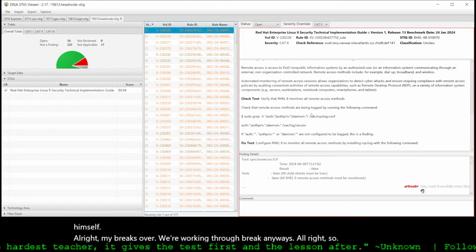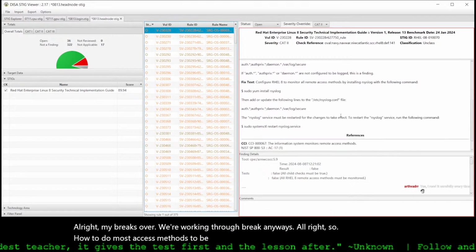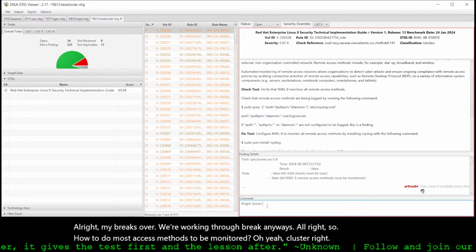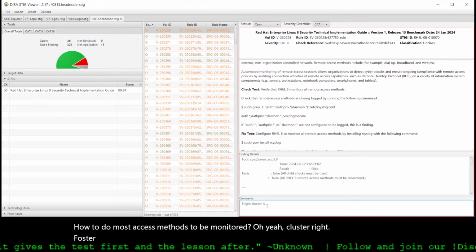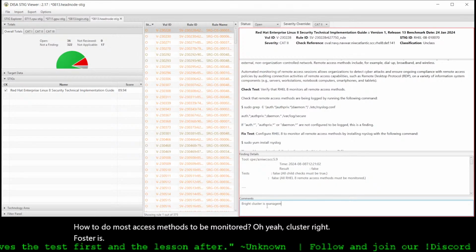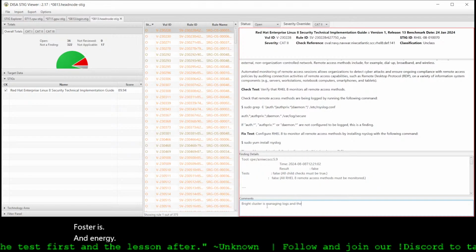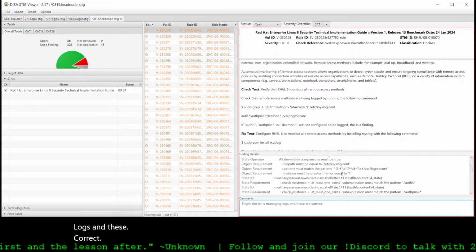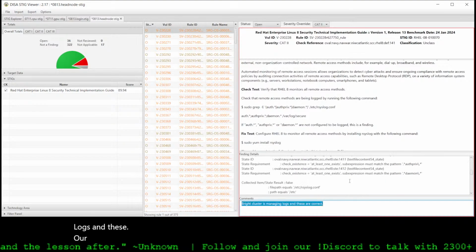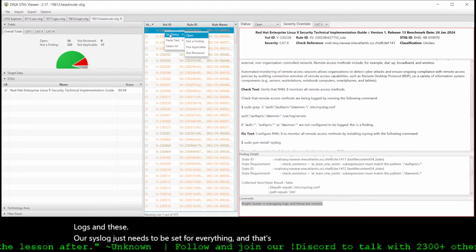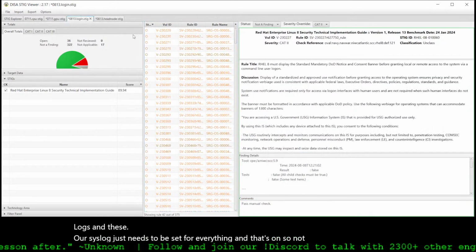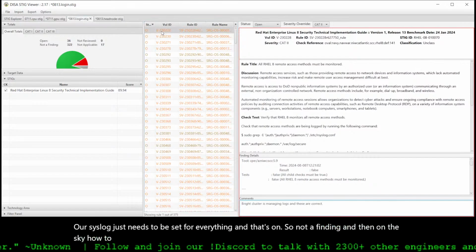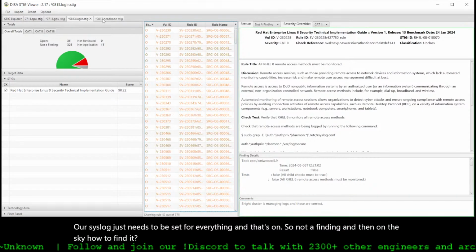Must access methods to be monitored. Oh, yeah, well, cluster, right? Cluster is managing logs and these are correct. Our syslog just needs to be set for everything, and that's on, so not a finding. And then on this one, not a finding. Boom, we got to 90.